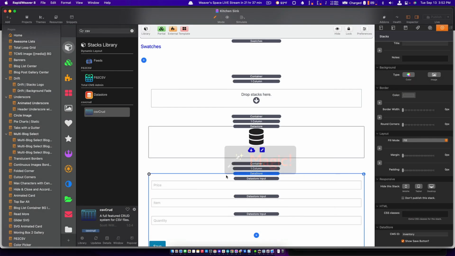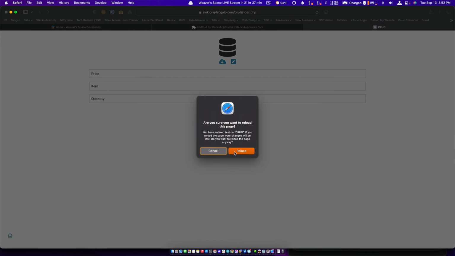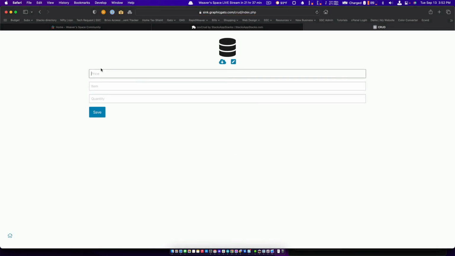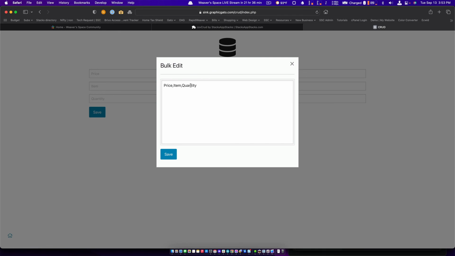Okay, so we've published. Come back one more time. All right. We'll go price, item, and quantity. And save. Okay, so it saved it. I know you don't get the little check marks or anything, but it does save. And you can click on this edit button. There it is. Okay, price, item, and quantity. So those are your headers.